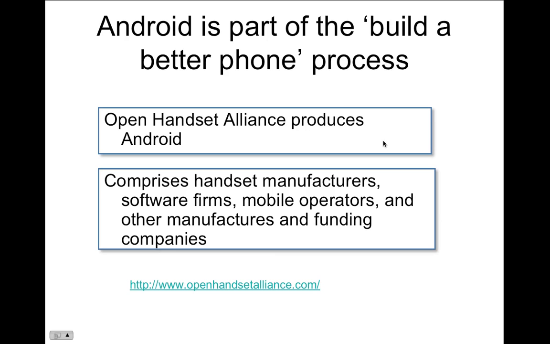So Android is an operating system. Just to give you a little bit of heads up on it. It's part of the build of a better phone process, obviously. The Open Handset Alliance produces Android. So it was originally from the Open Handset Alliance. We always hear about Google in there a lot, which is part of the concept, essentially. They've got versions of it that work on the Google phone.